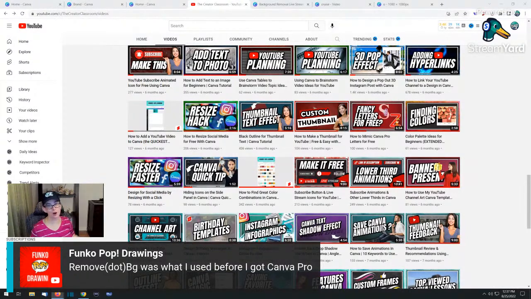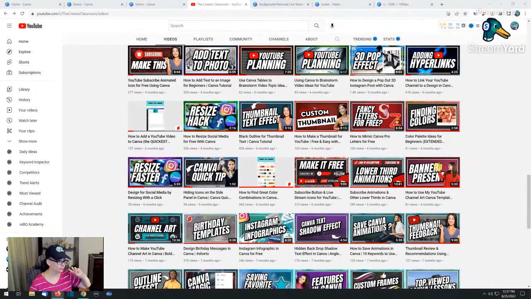Remove.bg is what I used before I got Canva Pro. So, all right. I'm going to bring this up because I want to say this clear. I actually do not recommend Remove BG. Only download it very, very small. It is not a good, clear image. I have done a comparison video comparing Remove BG to Canva Pro's background removal tool. It's been a while.